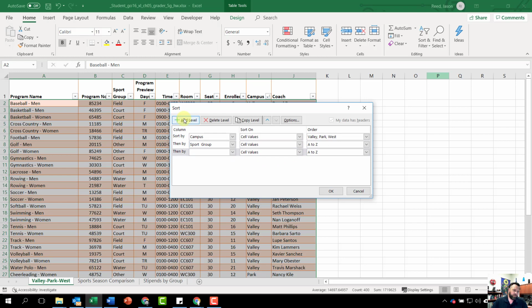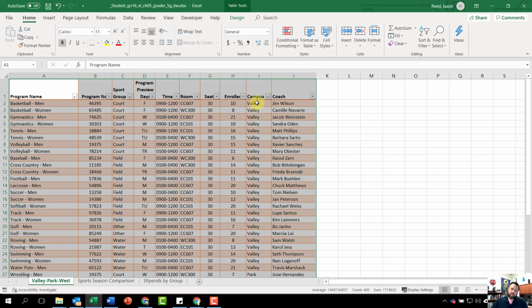We're going to add another level. And we're going to do Program Name. So Then By Program Name and A to Z. And hit OK. So what now happens is under Valley, Park, and West is our first sort. And then within that, it sorts it by sports group: court, field, other, water. And then from there, it goes to program name, and it sorts it by program name. So we did 3 levels of sorting. So we are done sorting this.